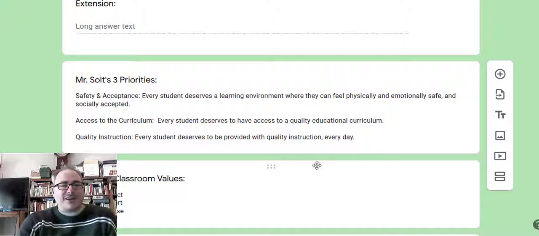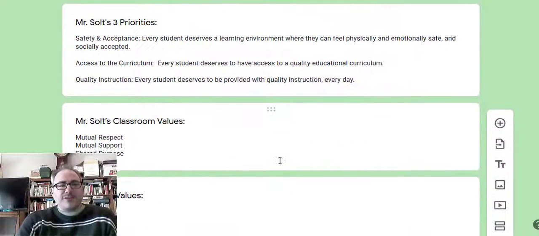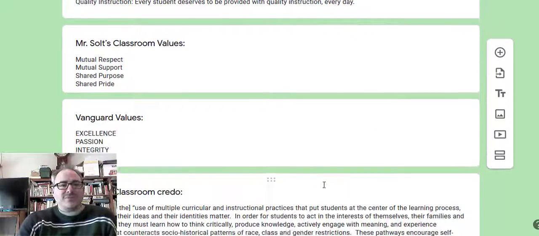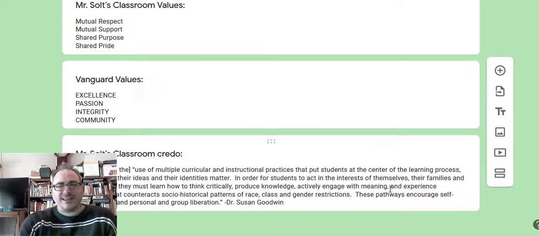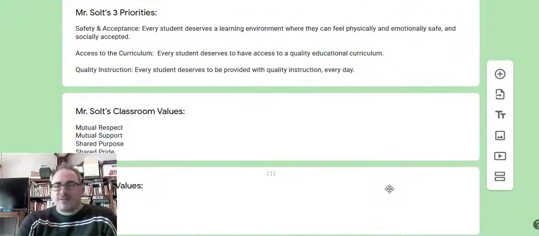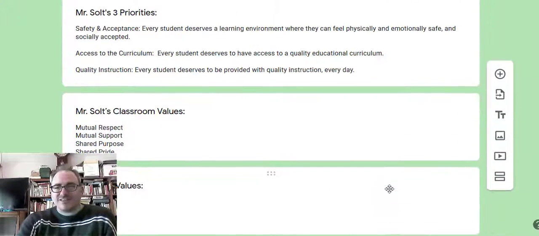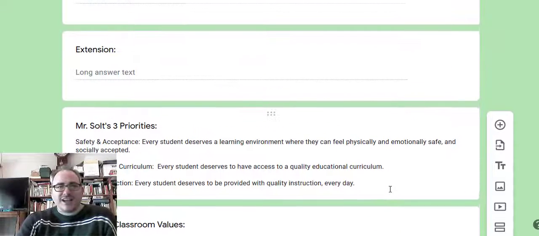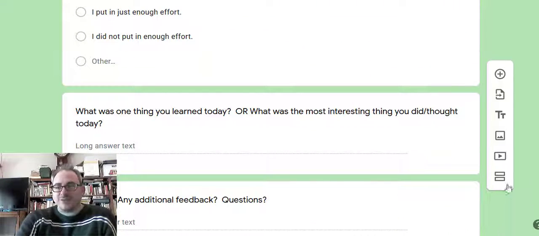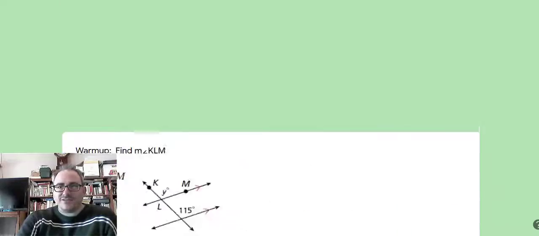And here I keep a little list of my priorities, my classroom values, the school values, and a little credo at the end. I feel bad when I print these out because it seems like I'm wasting paper to print the same thing out every day. But these are so core to my educational philosophy and everything that I want to communicate to the students, and this is how I do that.